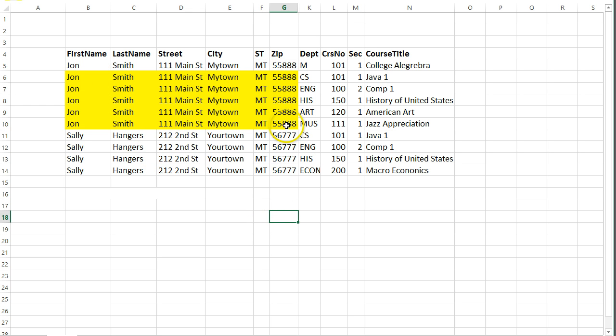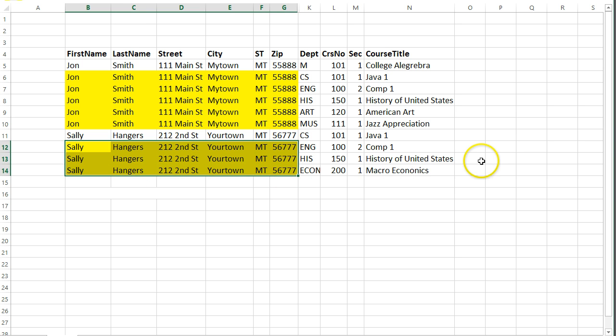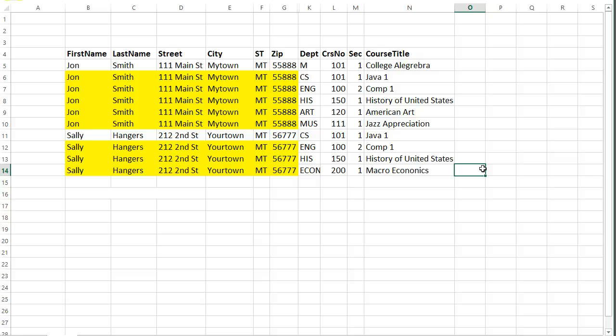Look here, we've got some repetition going on. Let's look here with Sally. We have more repetition going on. So what does this mean? There's two things happening when we see this repetition. First off, all this extra repetition is taking up space on a hard drive. Can you imagine if we had thousands, tens of thousands of students? With all this repetition, that's taking up a lot of extra space.